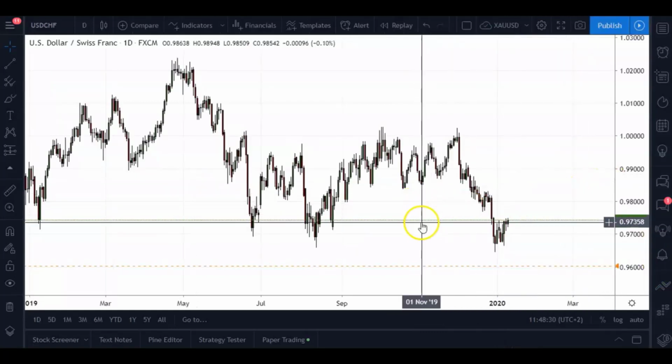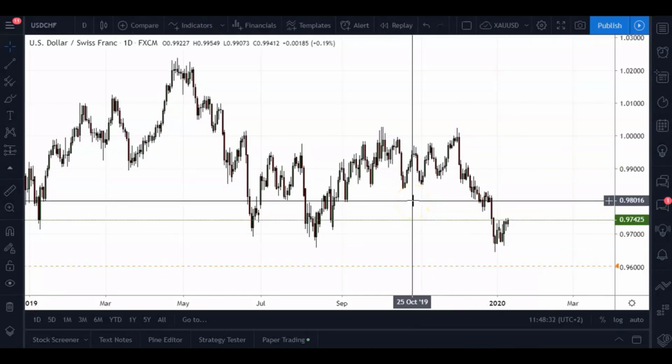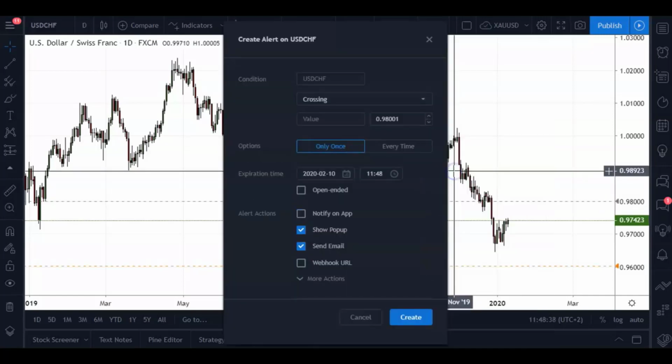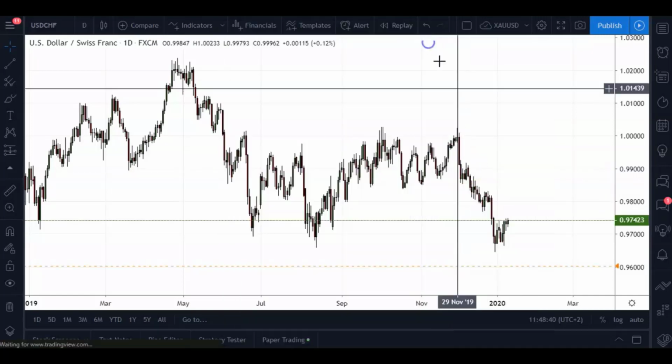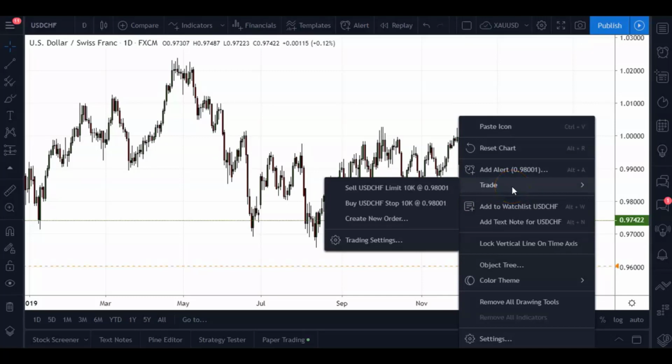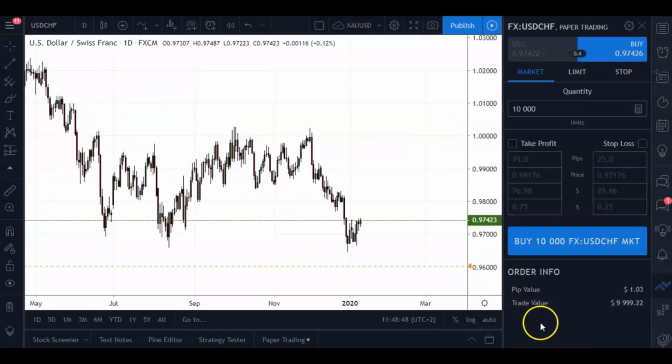That's quite easy to do it that way, but the way I like to do it is, let's for example say I want to have a buy stop at this sort of level. All I have to do is hover my mouse where I want it. I right click it, add a new trade. Sorry, that's the alert side. Right click it and go to trade, sorry guys, and create a new order.